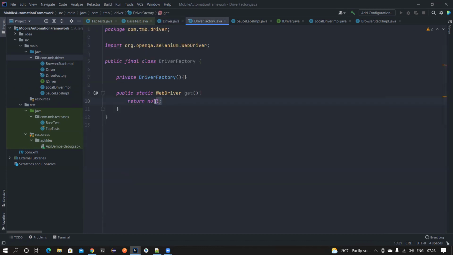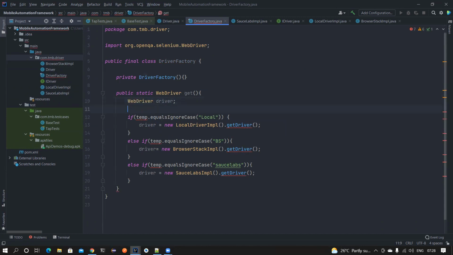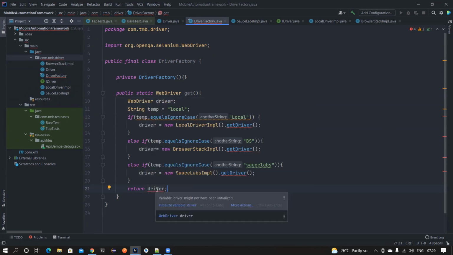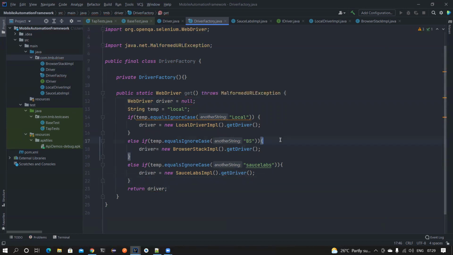I don't have something called temp here, but let's put it here. String temp equal to local, something like this. Now there is a return statement that is missing. Okay, what it's telling, initialize variable driver, that's okay. I need to add this method signature, that's okay.